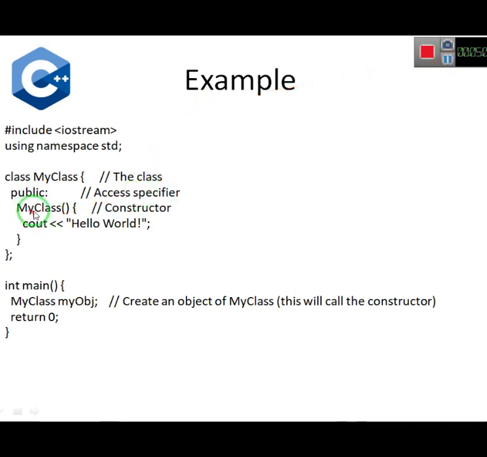Here MyClass is the class name and this is the constructor. A method or function takes a data type here as its return type, but the difference with a constructor is that you do not need to write a data type here.